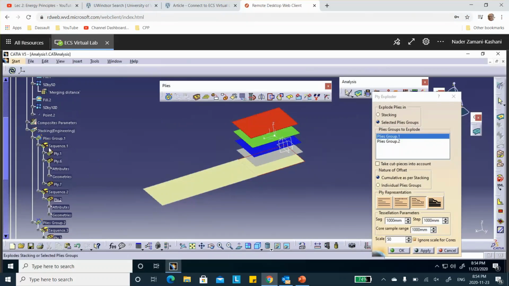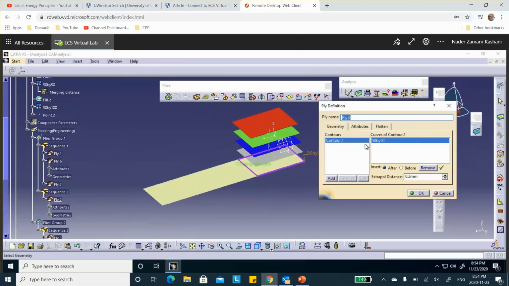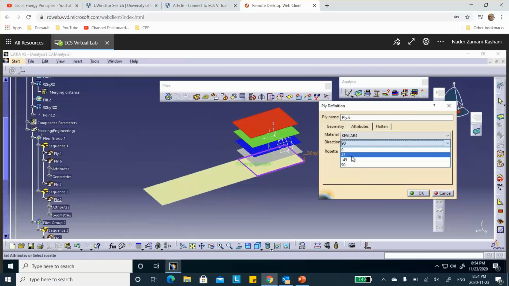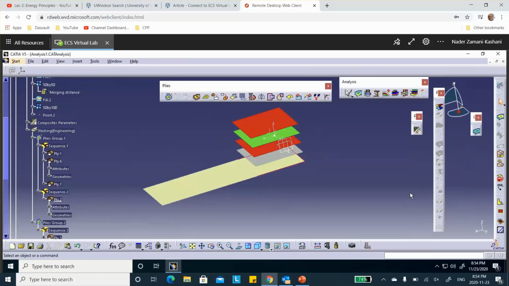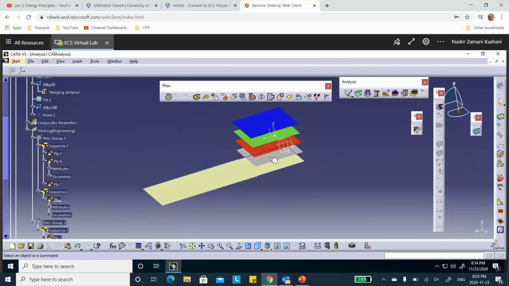Check these. So this one was number 6. That one I wanted 45. That's what it was originally. Okay. And this one was minus 45, and this was 90. Okay. So this is 90. So it's always a good idea to check these things. Good. 0, 45, minus 45, and 90.